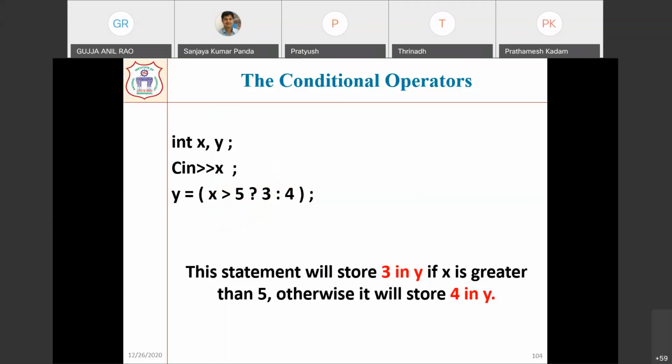So this statement will store 3 in y. Okay. Yes, you have written here that is equal to y. So this 3 value is given to y if this condition is true. Okay. And if this condition is false, then you are going to assign 4 to y. Right? This is written here.